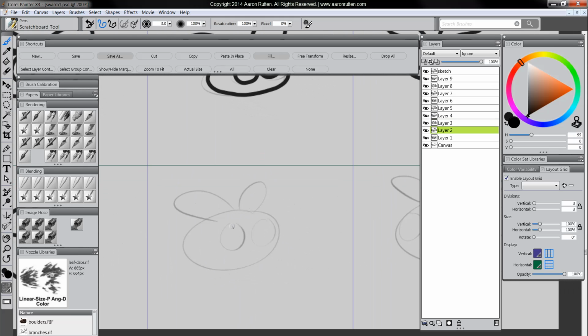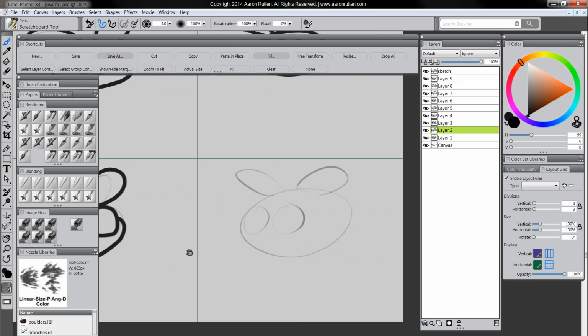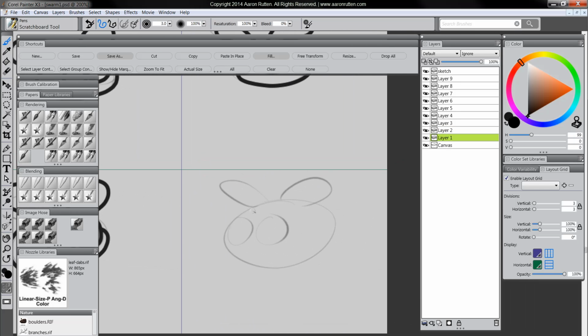I'm going to go to layer 2, do these lines here. And then we'll go to do the last one. And then we can move on to doing the color.